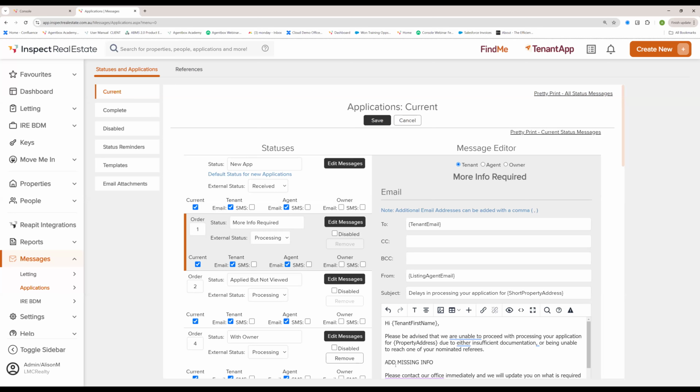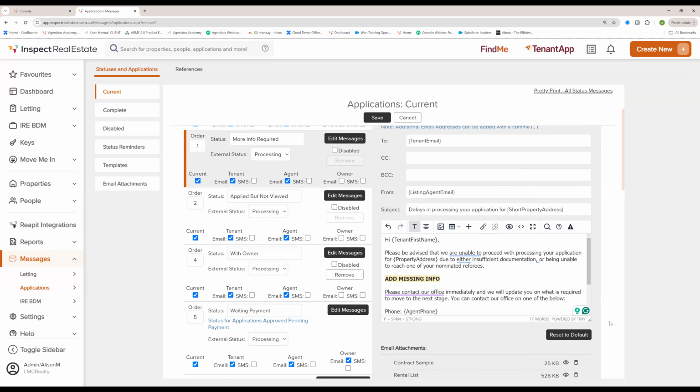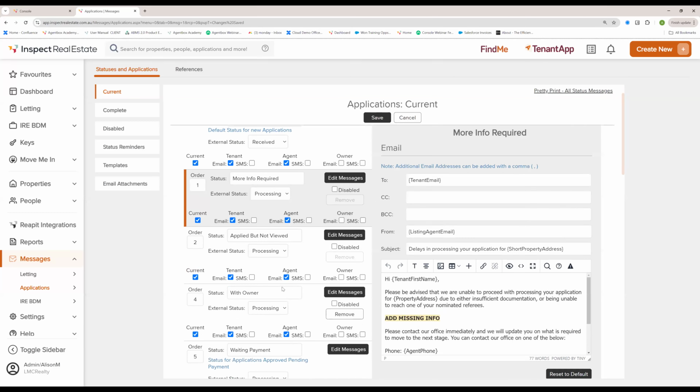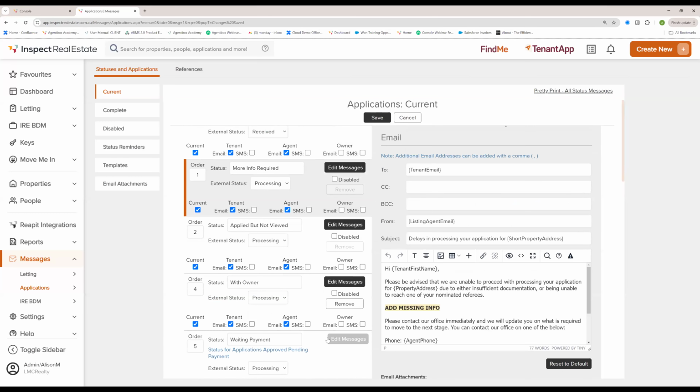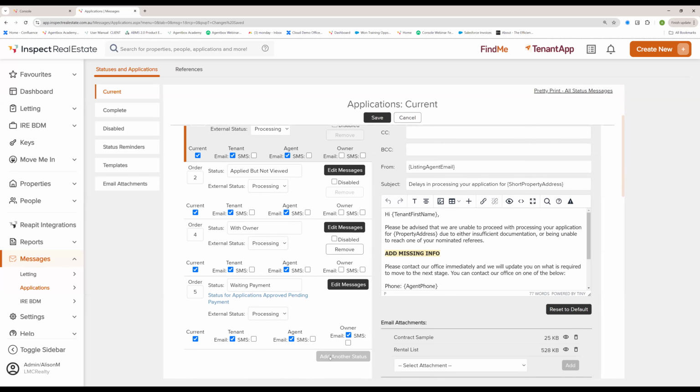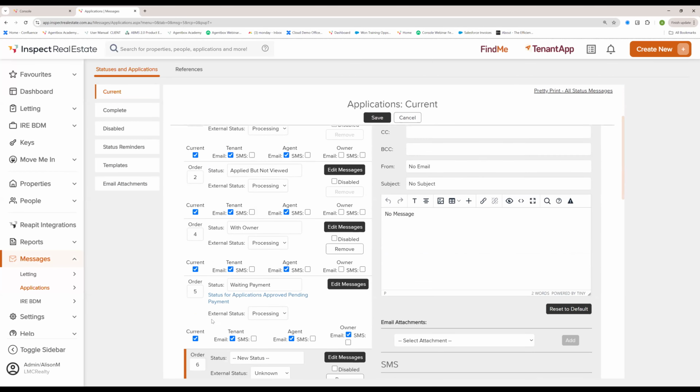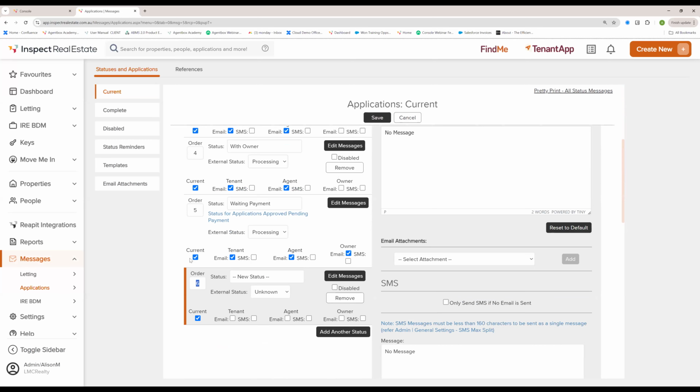So let's go select. We could format the text. We could highlight it, making it very clear that this needs to be done. We can hit save to save it. And we can also add another status. So if you, for example, have your friend Chris at the start reviewing everything, you might want to pop in a status for when it is with the PM. So let's pop in the order 3 status, with property manager.